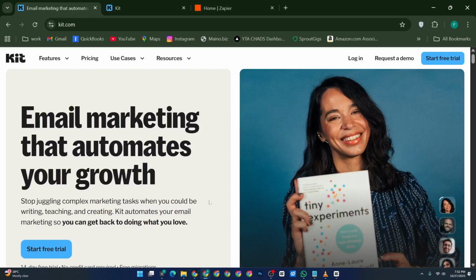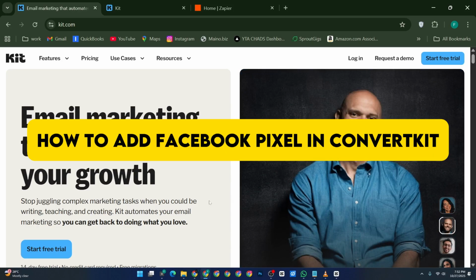Hey everyone! Today we're going to explore how to add a Facebook pixel in ConvertKit.